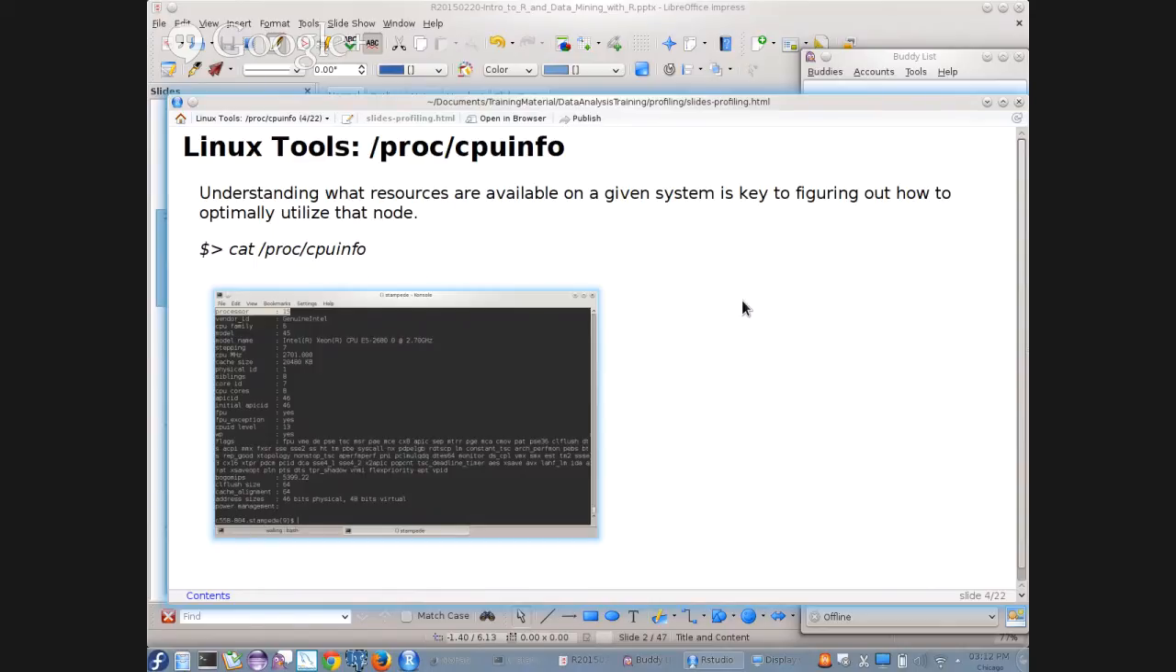So on Linux, this is the standard way that you can check, well, for this given node, how many cores are actually on the system. You just execute this cat command, to this file that should always be pretty much in the same place on any Linux system you're on.